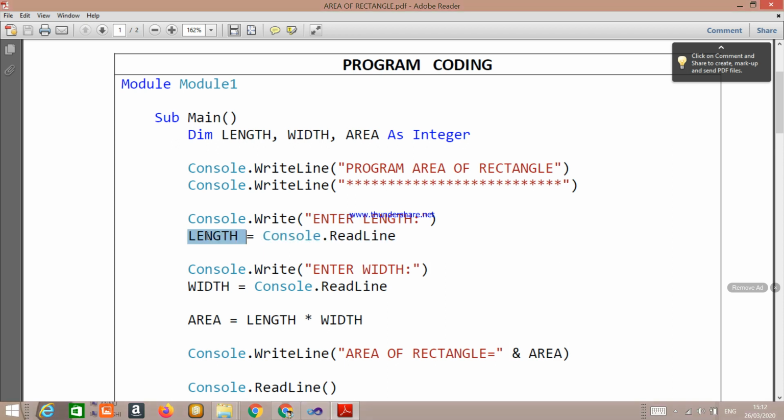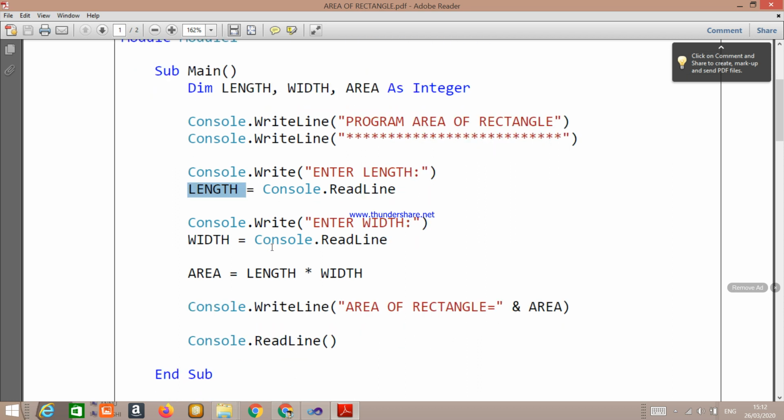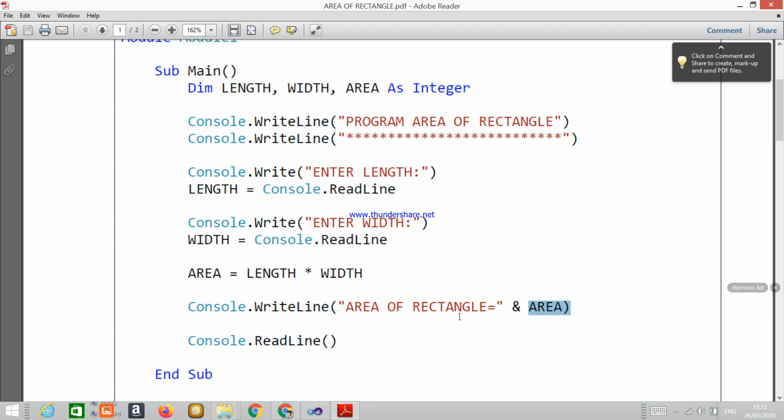expect an input which will be assigned to the variable length, and the width is a prompt indicating the user to enter the width, and Console.ReadLine will accept the input from the user and will be stored in the variable called width. Then a process happens where length times width will give you area, and finally area will be displayed to the user, the calculated area.